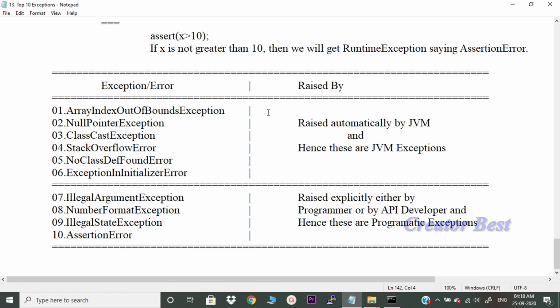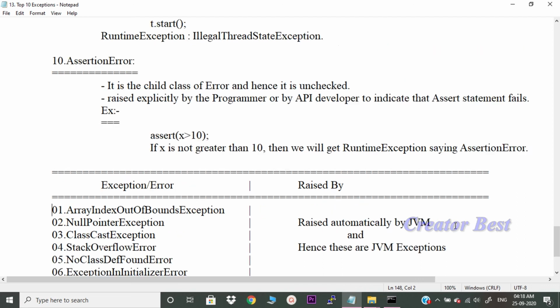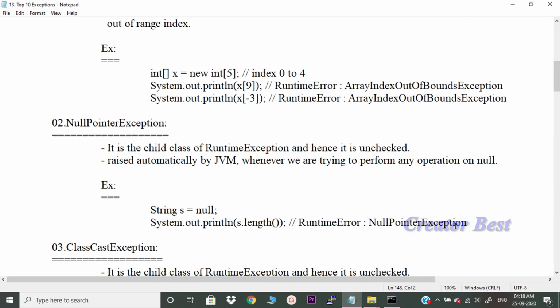Altogether, these are the top 10 exceptions. The first 6 exceptions are raised automatically by the JVM, and hence these are JVM exceptions. The next 4 exceptions are raised explicitly either by the programmer or by the API developer, and hence these are programmatic exceptions. These are the top 10 exceptions.